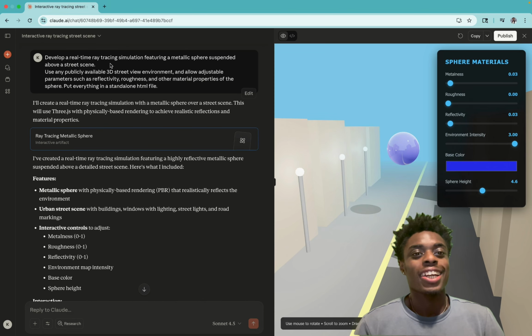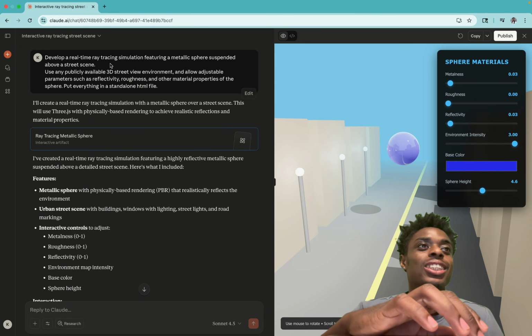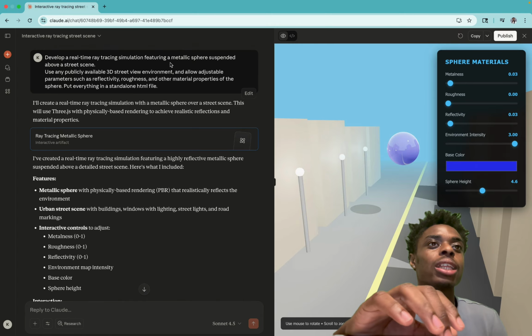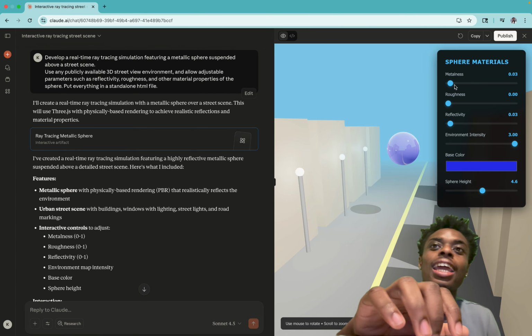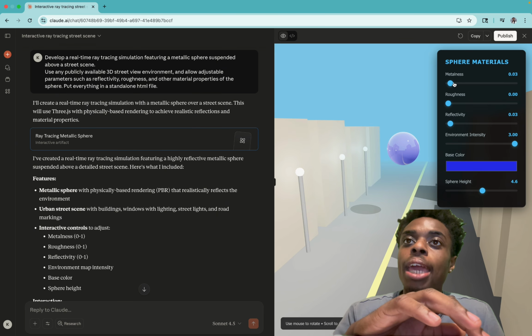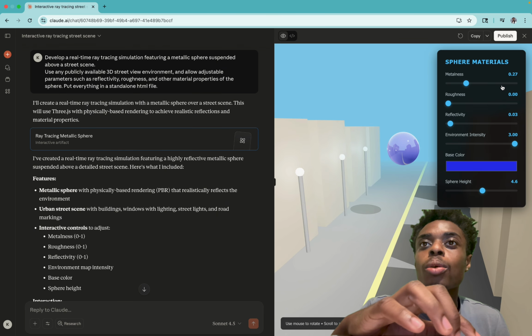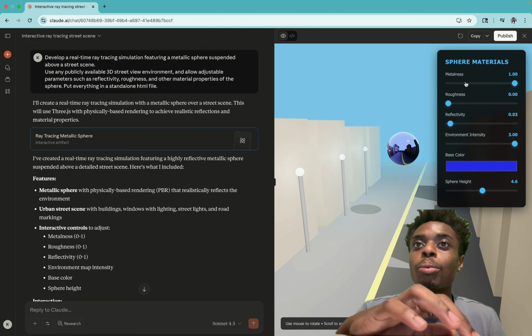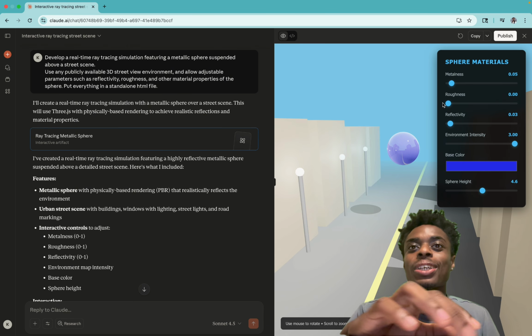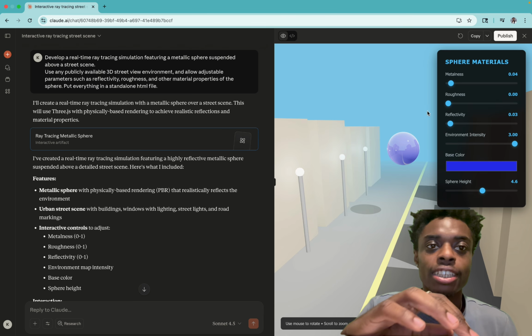Claude 4.5 Sonnet is here, and today we're jumping right into using it. We asked Claude 4.5 Sonnet to develop a real-time ray tracing simulation featuring a metallic sphere suspended above a street scene. And as you can see here, bam, made entirely in HTML, we can adjust the metalness of the sphere from 1 all the way down to 0, and we see it changing right here.